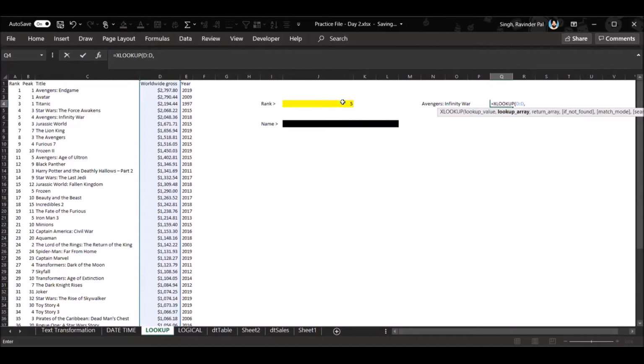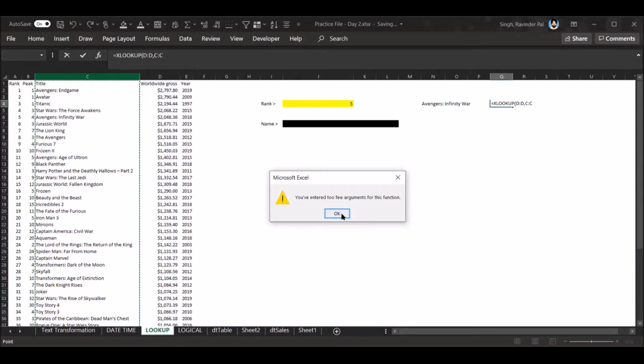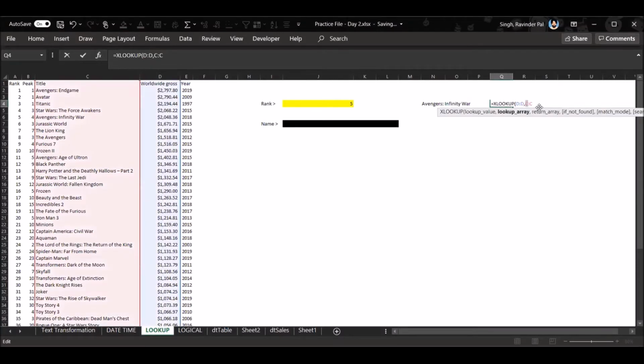I'm looking for this rank in worldwide gross. Comma. You're not doing it right. Comma. No. Sorry. What exactly is you have just applied XLOOKUP in the column N4 in the cell N4. Why are you mistaking it here now? Anyone who can help Ravinder here? What exactly is doing wrong?